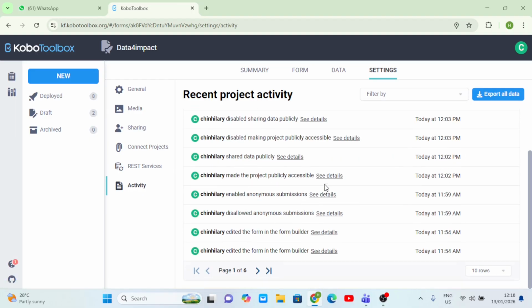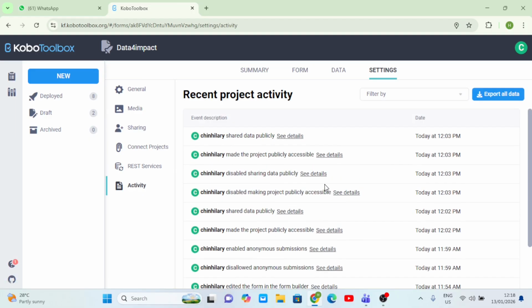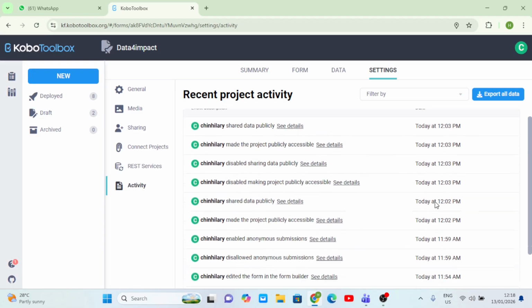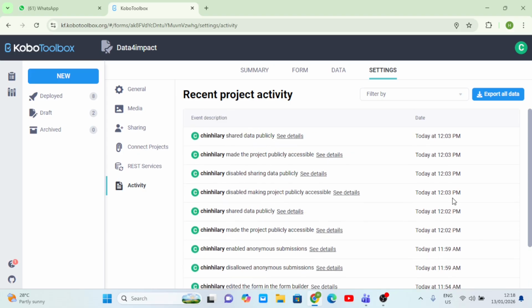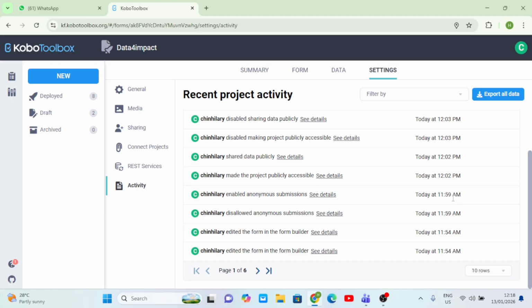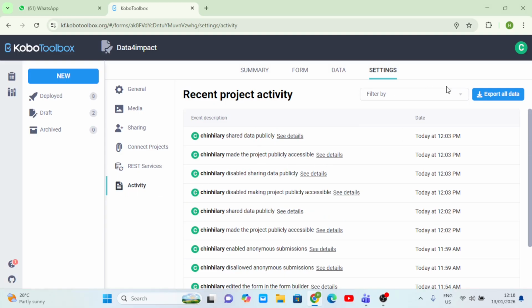Activities, this simply shows that I have been doing some activities since morning, teaching you, and these are the actions I've been taking, and it's telling me the time, right? All is showing today. So I cannot lie to you that I have not touched a form. It will show here. This is for accountability. So if both of us are managing a form and I come and lie that I was there yesterday, you will know. You just come to activities and then you know that I did not come to the form, right?